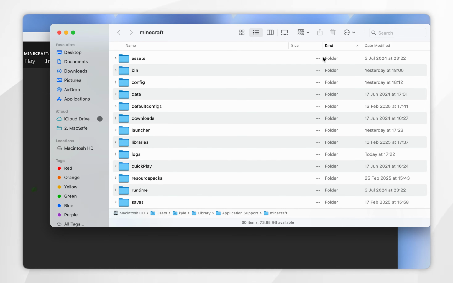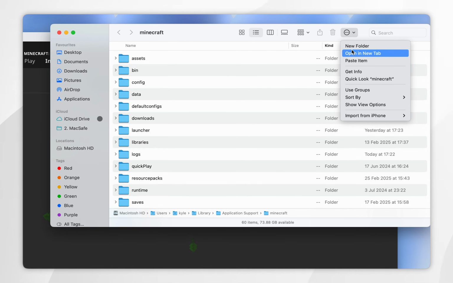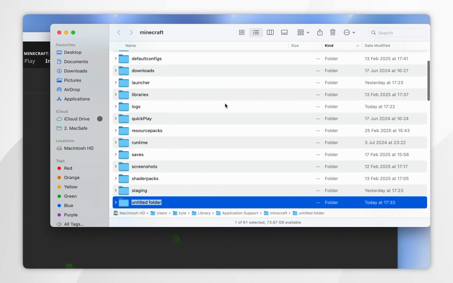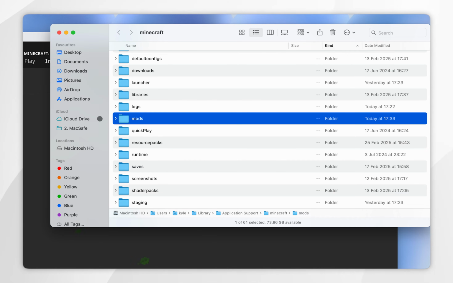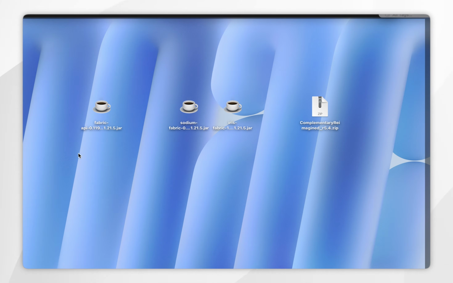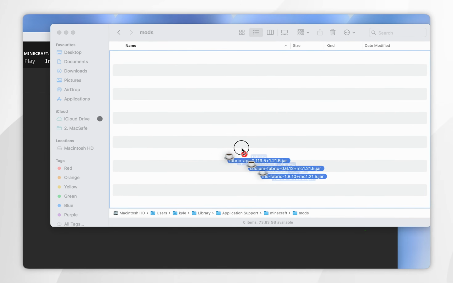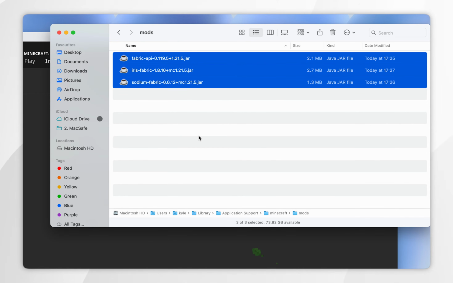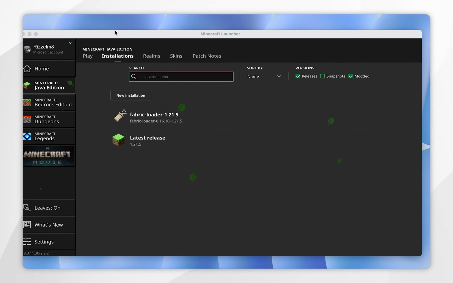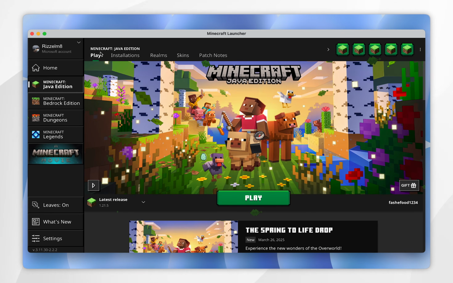However, if you don't see this, you may need to create a new one. So to do that, you want to click on the circle icon in the top right, and you want to click on new folder, and you simply want to rename this mods. Once you've done that, you want to go inside of the mods folder, and then you simply want to drag and drop the Fabric API and your mods that we downloaded earlier into the mods folder, like this. Now we've done this, we can exit out of the mods folder, and now we can go ahead and play Minecraft and install our shaders.